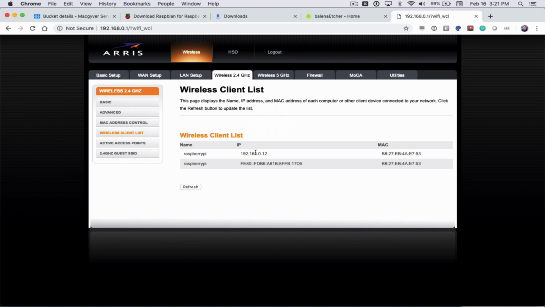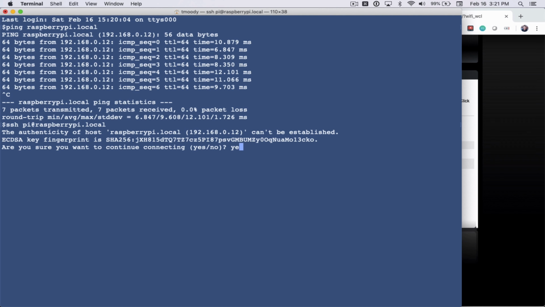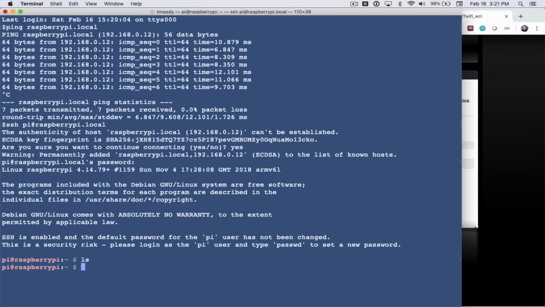Now, the SSH file that we added is just a blank file, but the mere presence of that file will enable SSH on the device. So if we want to connect to our device, we know we can ping to it, but now we want to actually log into it. So we can just do that by doing SSH pi at raspberrypi.local, and we'll just click yes. And the default password is going to be raspberry, and as soon as you log in, you can change that password. And now you can see we are connected and logged into our Raspberry Pi device.